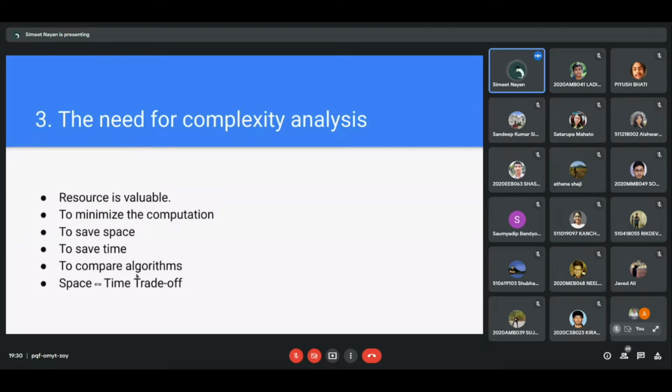Any more questions? No, Simant. Okay, actually, I had thought of explaining this space-time trade-off in the bonus section at the end. If time permits, we'll have a bonus section after this is over. Okay, so let's go on.